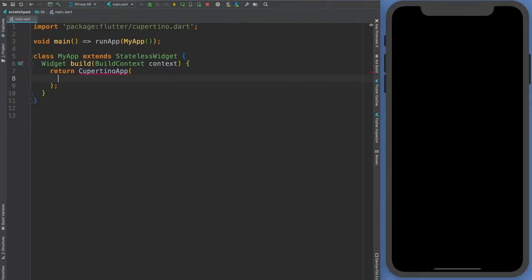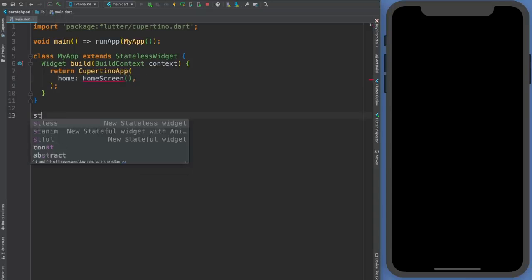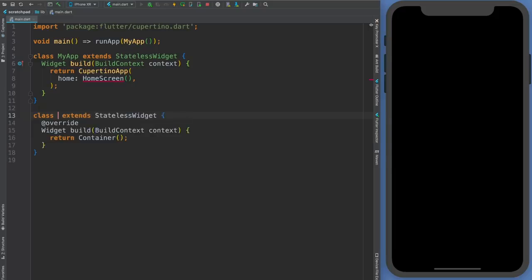Alrighty, so here's my empty Flutter app. I'm going to add Cupertino App right here. And this provides me with theming, a navigator, text direction, all those other basic in-every-app kind of widgets. And I'll give it a home screen widget as the home route, which means I should probably make a home screen widget. So let me do that now.